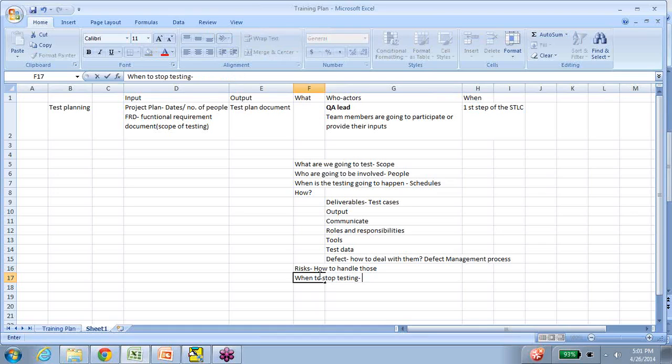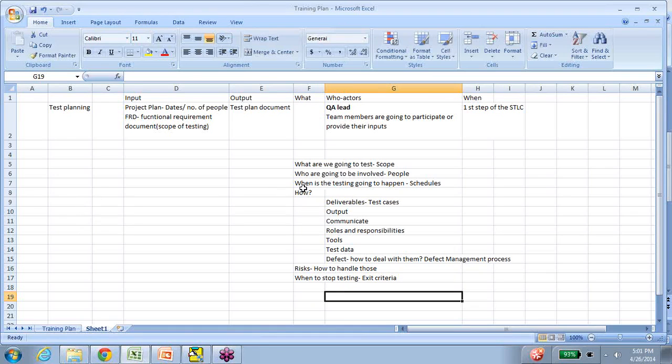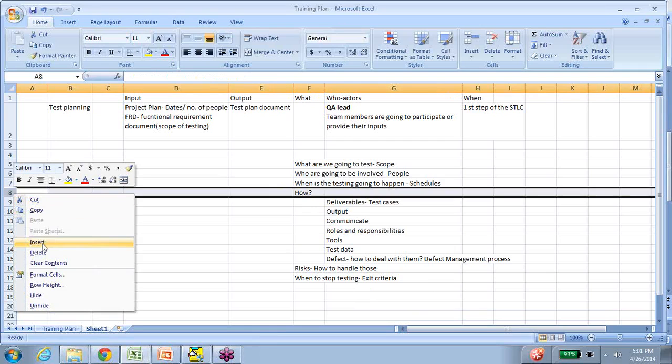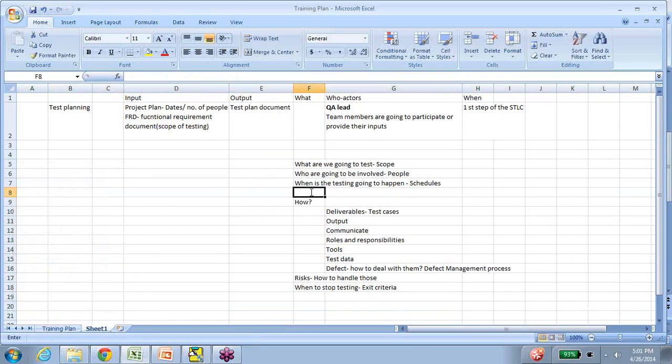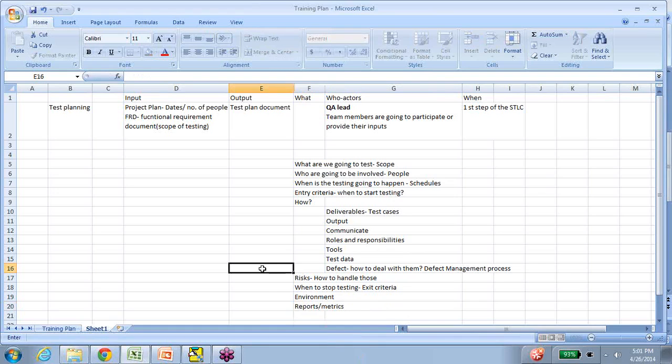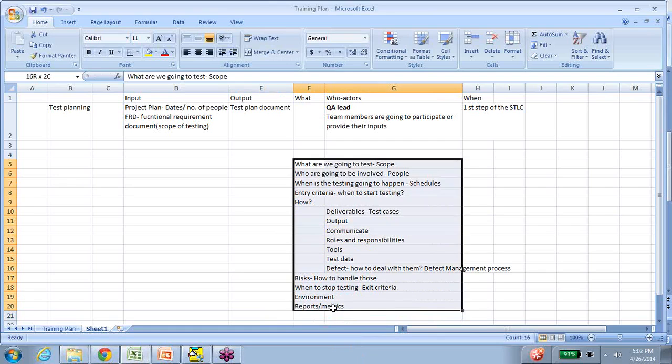So here we would also have information on the exit criteria. So when the testing is going to happen in the schedules, in addition to this, you'll also have information about the entry criteria, which means when to start testing. We will also have when to stop testing, the environment in which the testing is going to happen, and if there are any reports or metrics that you're going to collect, that information is also going to be a part of the test plan. So basically, these are all the constituents of a test plan.